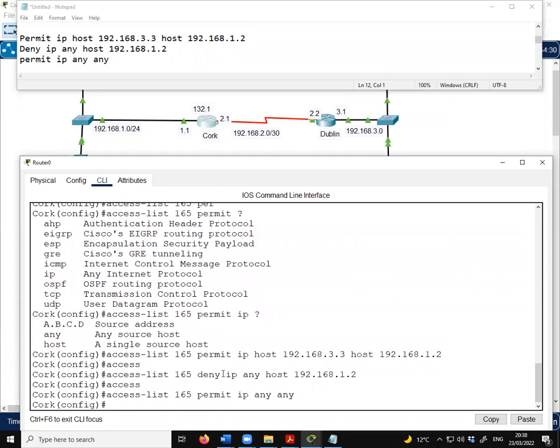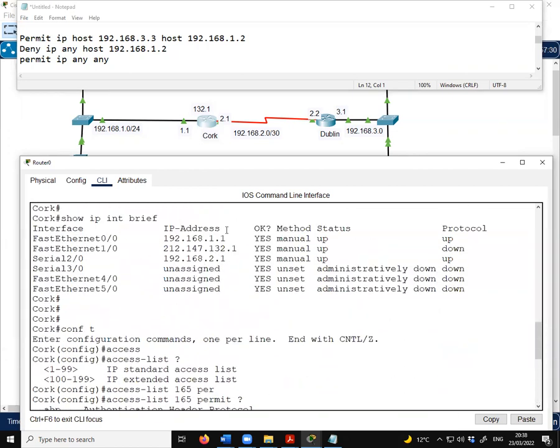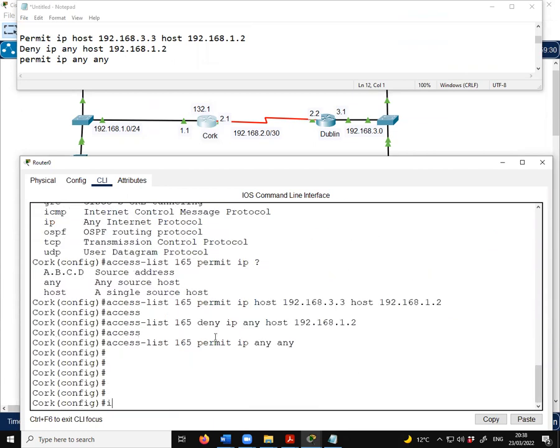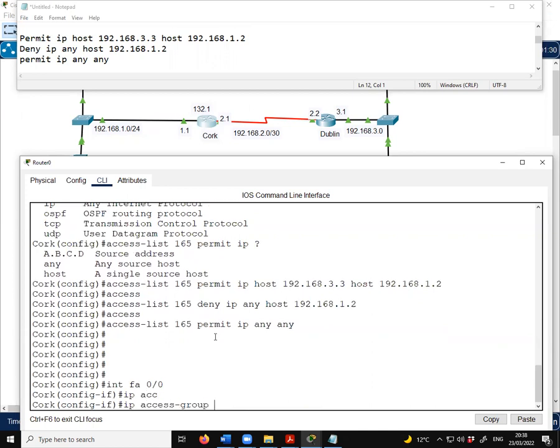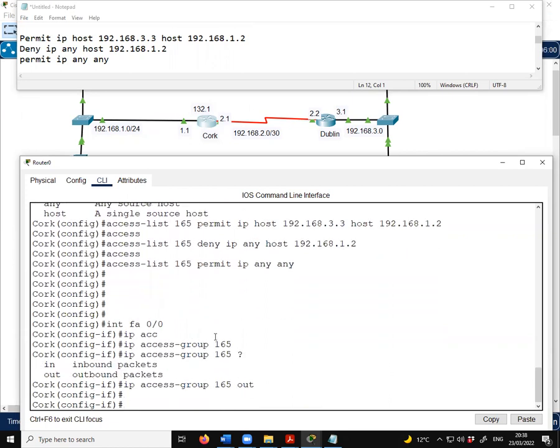So there's your 3 statements. Then we need to go into the interface FA0/0 and apply that rule. Int FA0/0, IP access-group 165, and the direction is going to be outbound.